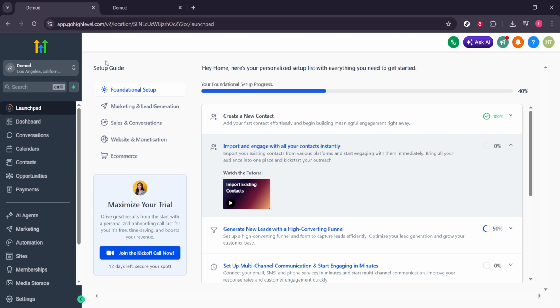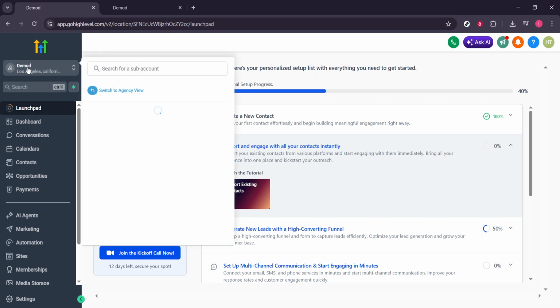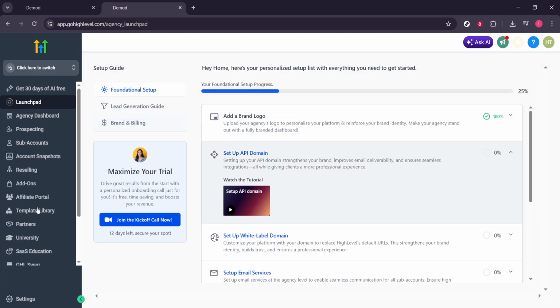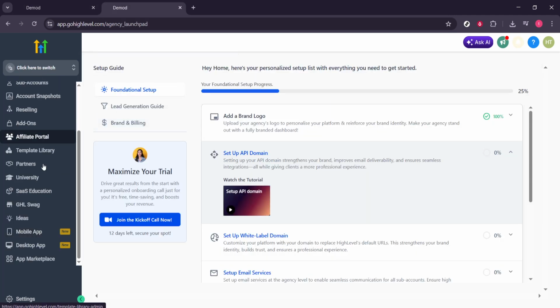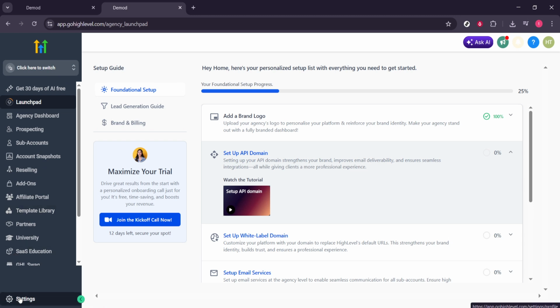At the top of the screen, look for the dashboard name. This is usually the current location you're viewing. Click that name to open the quick switcher. From there, choose Switch to Agency View. This moves you from a single location into the agency-level controls where your white label branding lives.